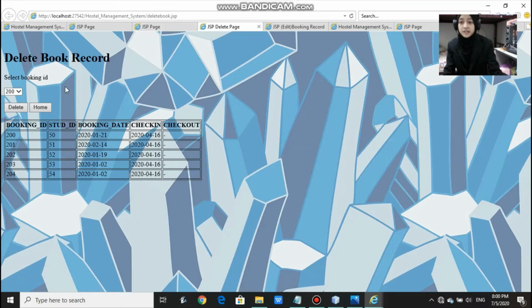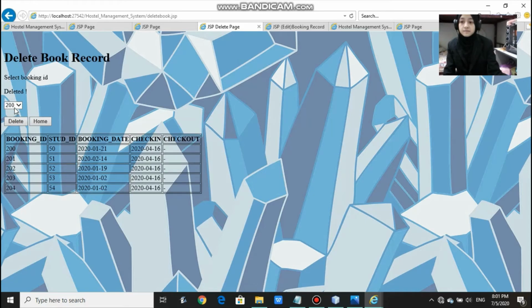Okay, this is my delete page. This is my drop down booking ID. Okay, I want to delete 205, my booking ID. Just select 205 and then you click the delete button. Then your 205 is gone.